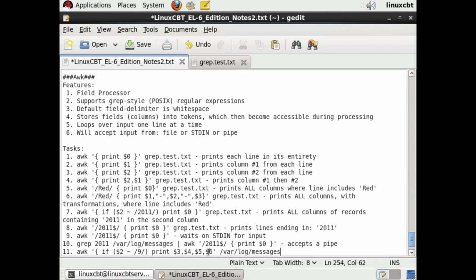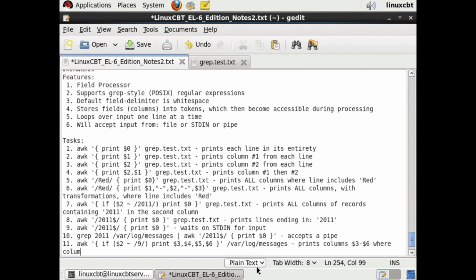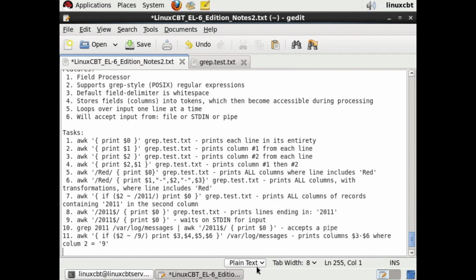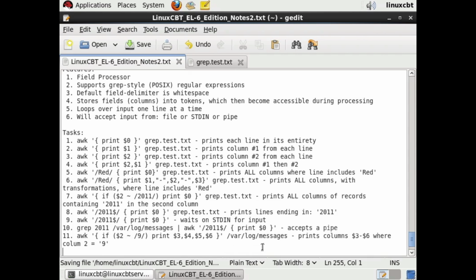Now let's update our output before we clobber things even further. This should be curly brace on the right, on the left, and single quotes on the outside. So let's just note that this prints columns 3 through 6, where column 2 is equal to the number 9. So another way in which you may execute awk.